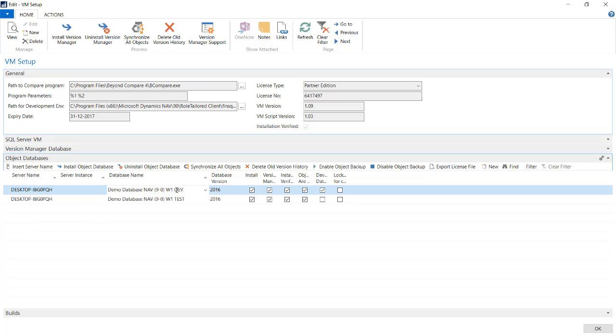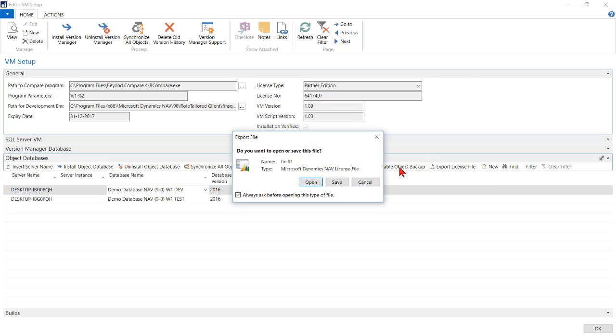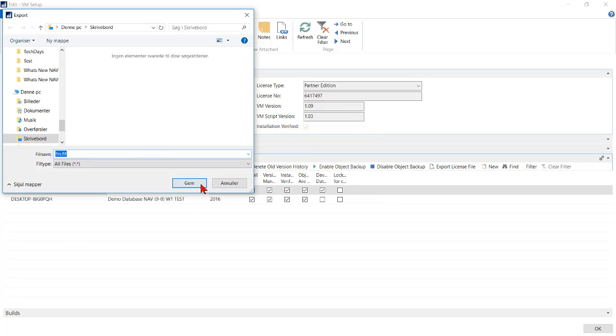Another thing in here is that it's possible to export the license file from the database. If the license file is stored in the database, it will be taken from there. Otherwise, it will be taken from the SQL Server. And it can be stored as a normal FLF file and be imported in any other database.